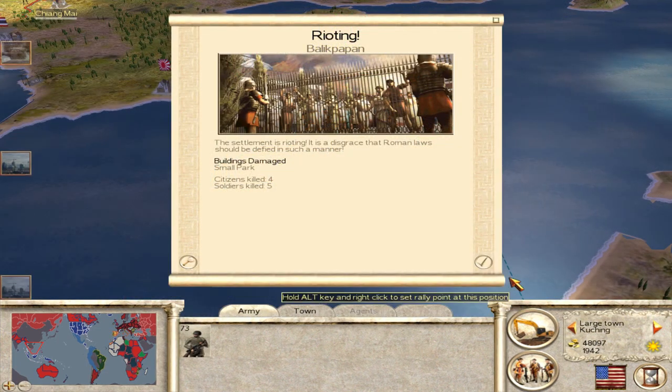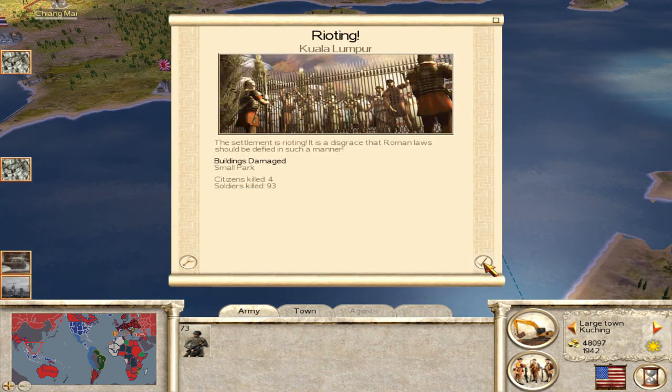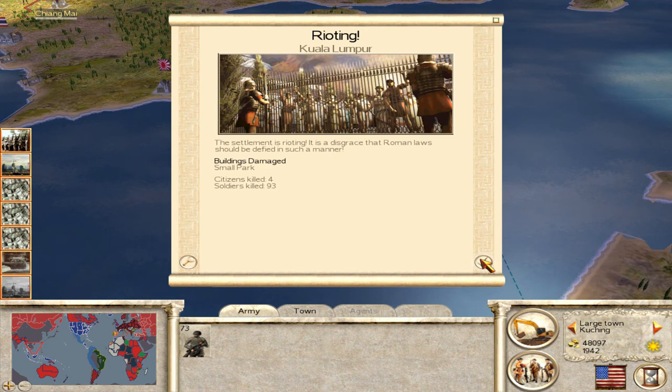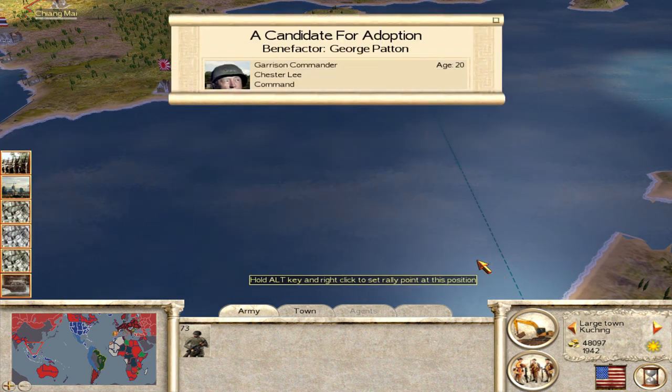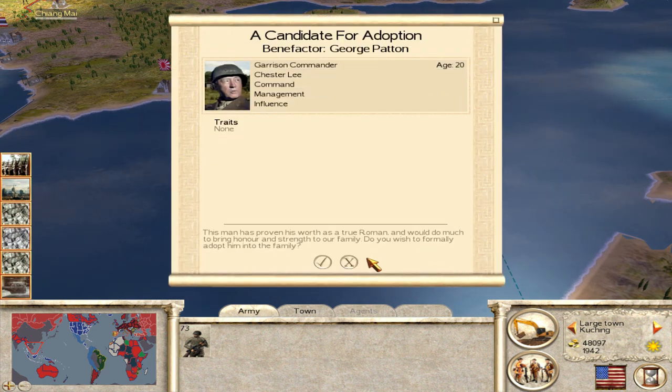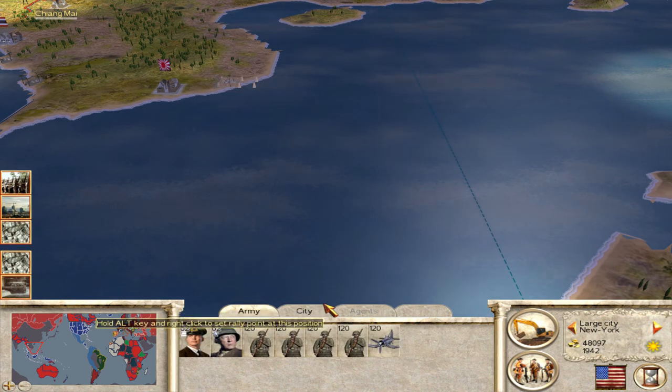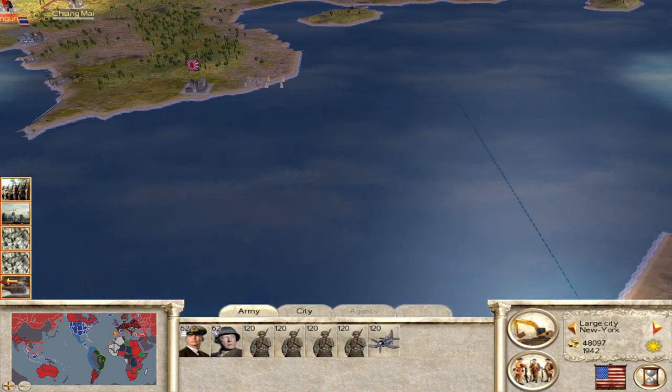Didn't crash, very good. I believe it crashed the last time I clicked end turn and tried to play this. And when I tried to load the campaign earlier today, it crashed and hit an error message, then I tried again and it worked. So sometimes it will crash during end turn, but it's not happening every time, so it's not fatal. Candidate for adoption, let's hire all the candidates for adoption, we have a lot of money.